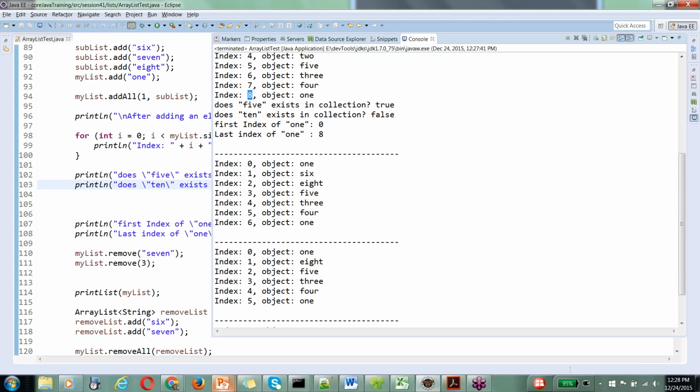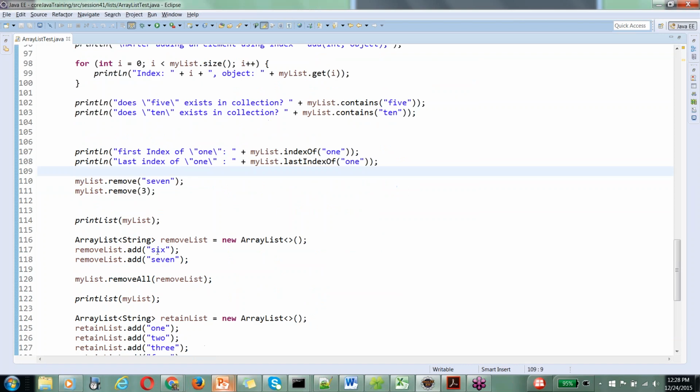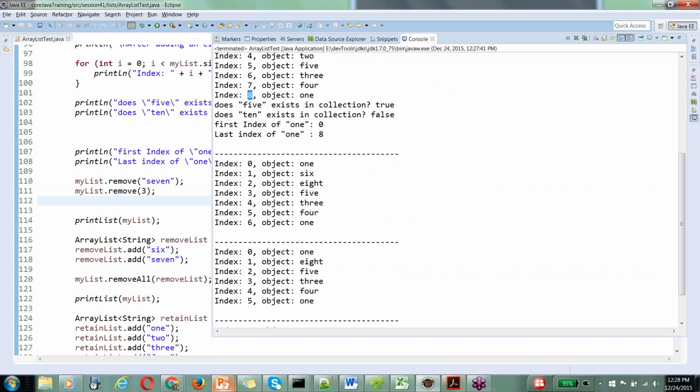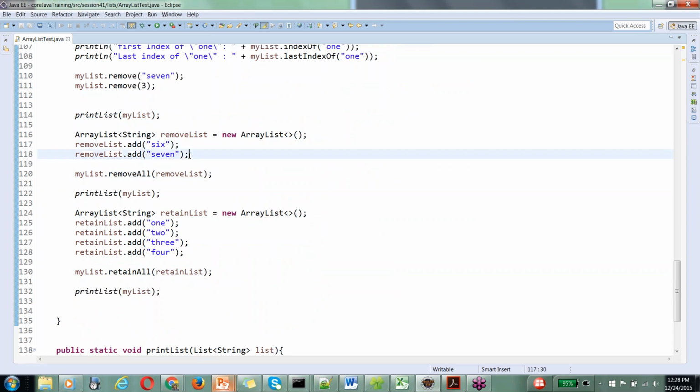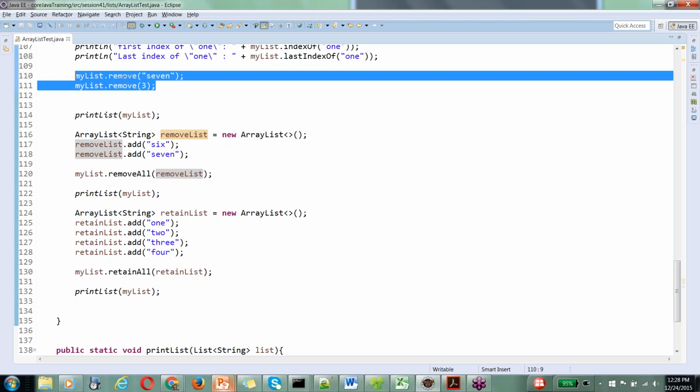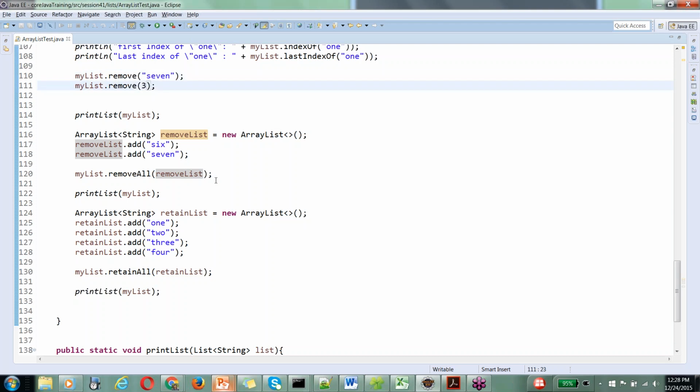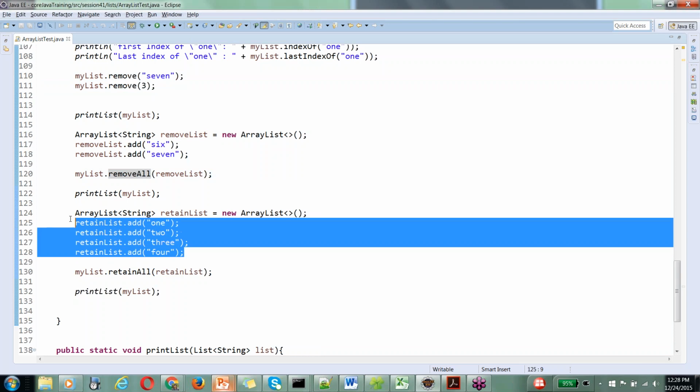So what did we do next? We removed a couple of elements, I guess. We removed 6 and 7, so we should not be able to see 6 and 7 in our list after removing. Here we can't see 6 and 7. Then we removed a list as a collection, not individual elements. Here we are removing a group of objects from the collection itself, that is 6 and 7. And then here we are retaining only 1, 2, 3, and 4. All others are removed.